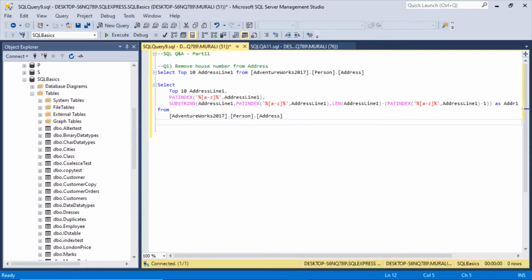Now question 2 is the postal codes for address type ID 5. So we put a GO here so that it will separate it.